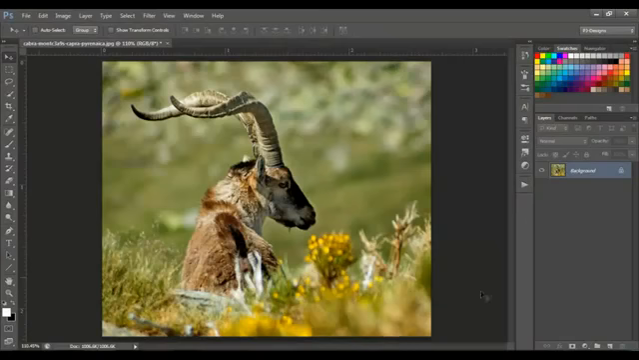Hello guys, today I'm gonna talk about the difference between the gradient tool and the gradient map. So what is the gradient tool? The gradient tool is just colors applied, let's say, from left to right across a layer.